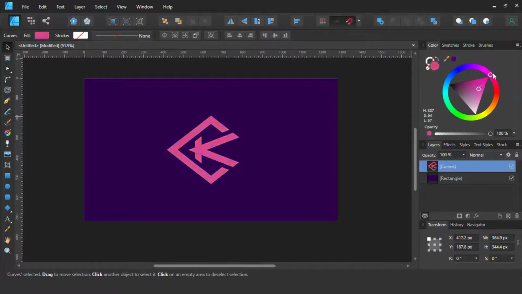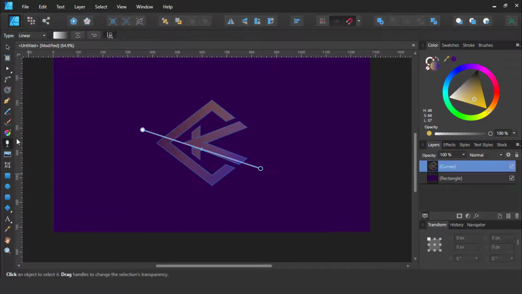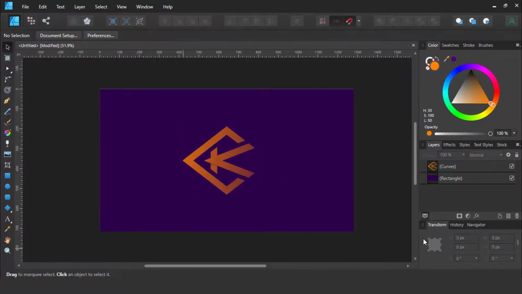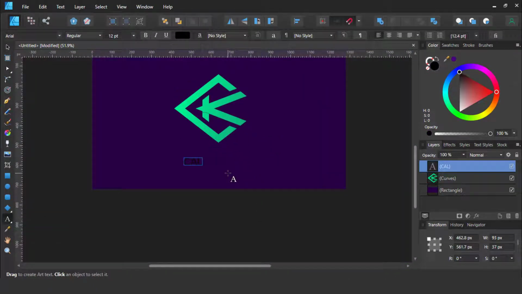The logo is complete, but we need to apply the perfect colors. Yes, we are able to find the perfect color.